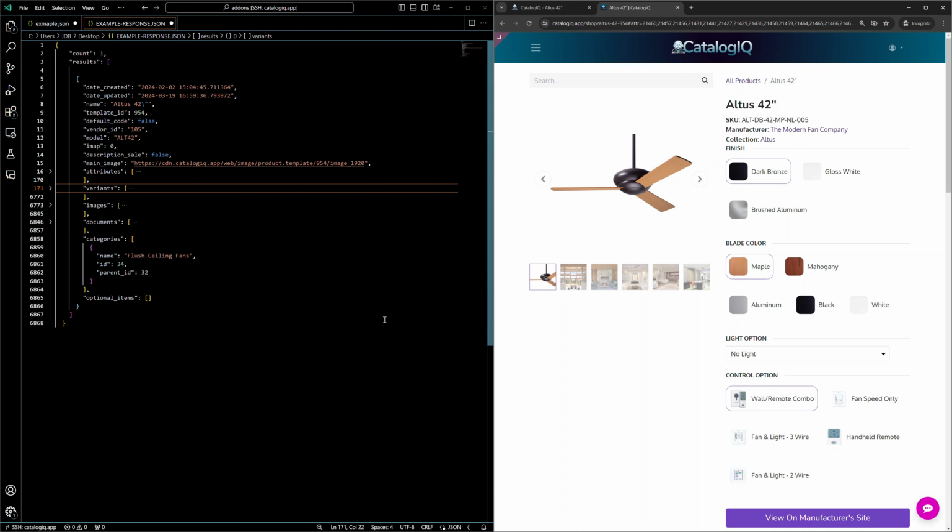Inside our variants array, all these options will be represented as individual SKUs associated with their default code or SKU number. Let's take a look at how the variants array represents the options available on the page.